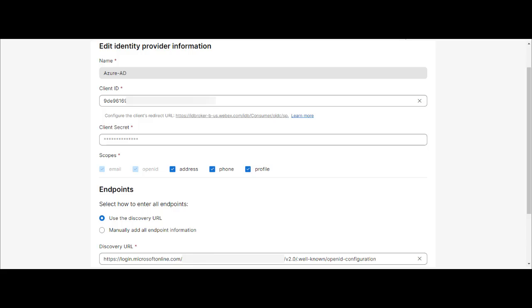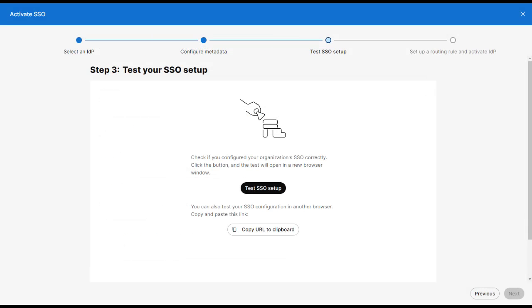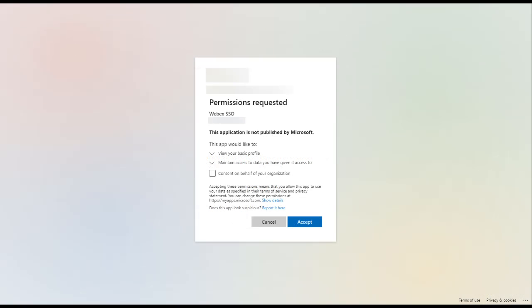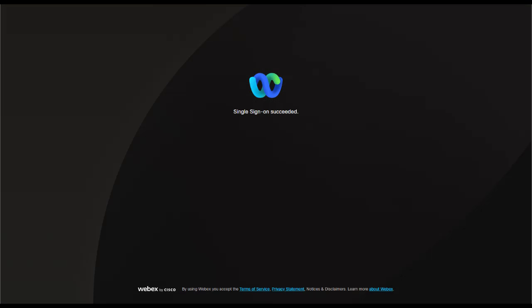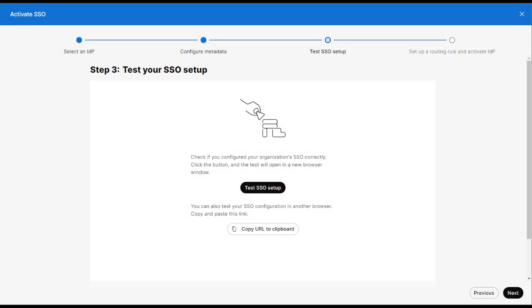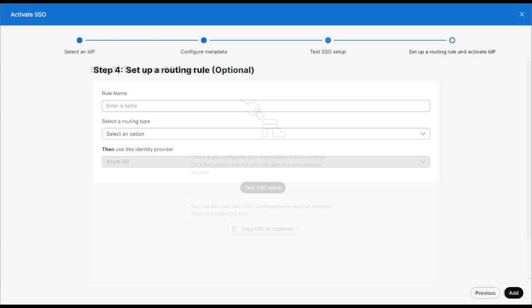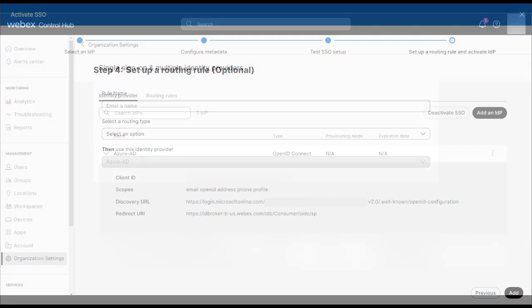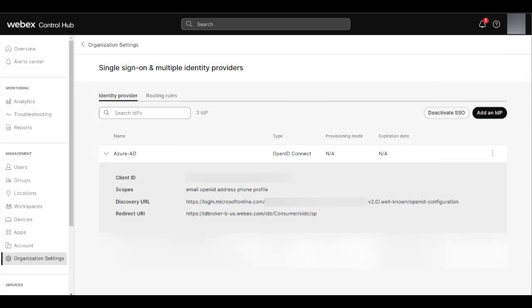Once done, click Next. Here, you're asked to test your SSO configurations. You'll be asked to consent permissions if this is your first time testing. You can grant these permissions now for your whole organization. If it worked, you must see this screen showing SSO succeeded. Return to the SSO configuration tab and choose Next. If you want to configure SSO routing rules, you can do this here or click Add. Once done, you're taken back to the Manage SSO and IDPs window and you can see your new SSO configuration set up. Your configurations are now complete.